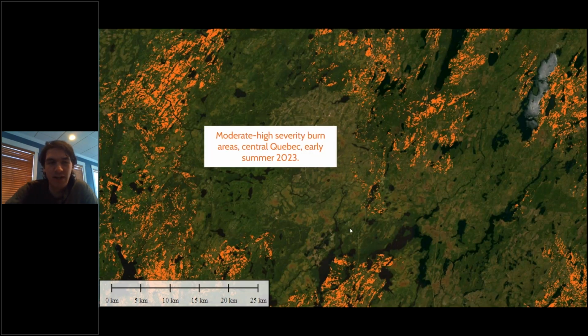And loading in some world imagery underneath and isolating just those moderate to high severity burn areas, you can really see where the landscape was severely impacted by fire on a scale of 25 to 50 kilometer scale fires.